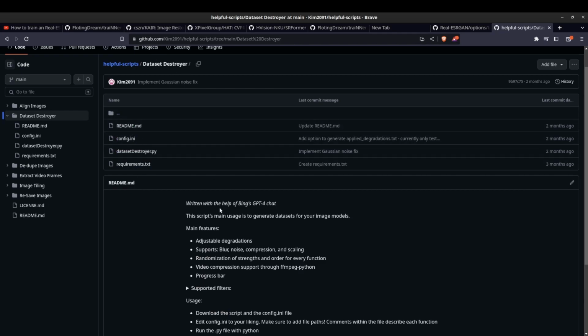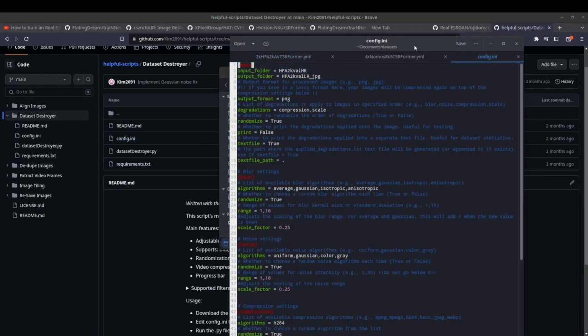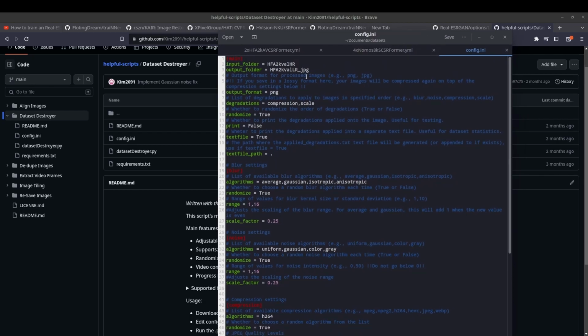And then we can use the DatasetDestroyer here. You can download those files and then do the same thing again: pip install -r requirements.txt in a virtual environment, and then go to the config, and you can see my config here that I used for adding JPEG compression. You can define the output format, then what you want to be applied. I wanted it to be compressed and downscaled, and then randomized in which order these are applied, and then create a text file so I know what exactly has been done.